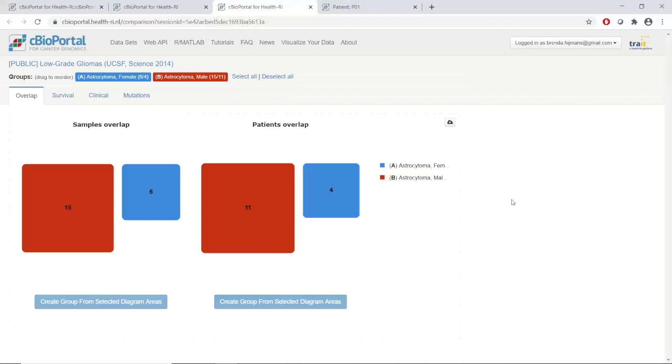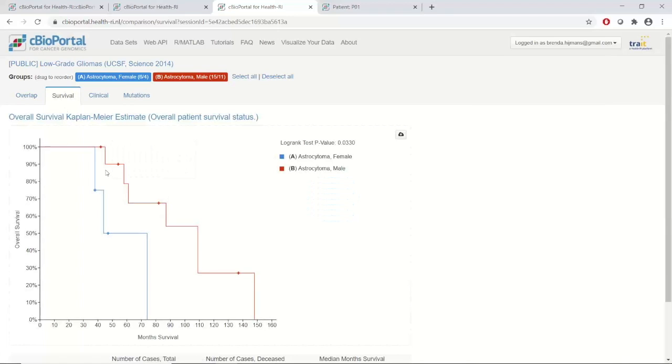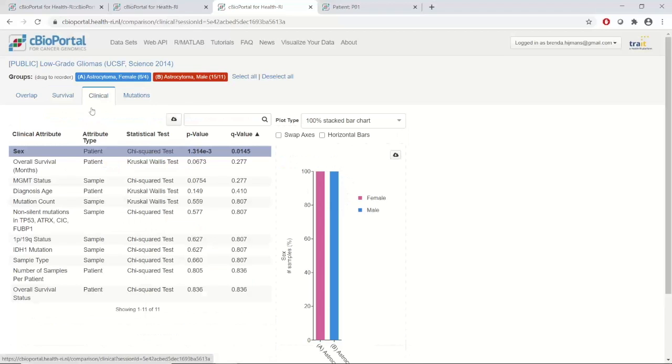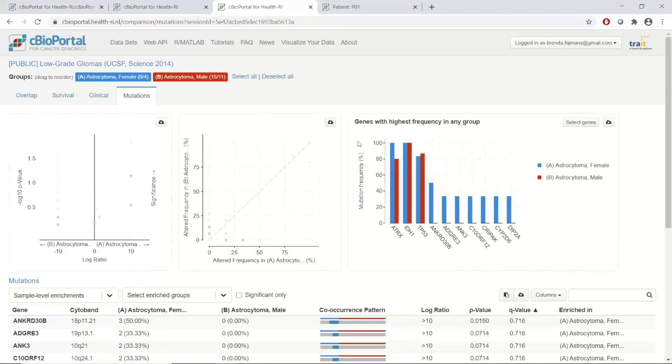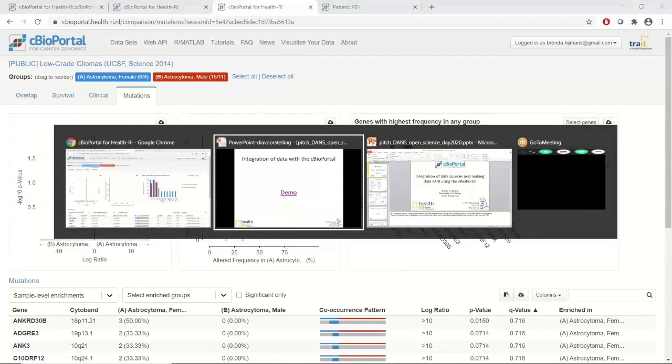The cBioPortal makes some instant analyses for your groups. For instance, you can compare survival curves for both groups. You can compare clinical data attributes. You can get more information about mutations, for instance, gene alteration frequencies. Let's move back to the PowerPoint now.